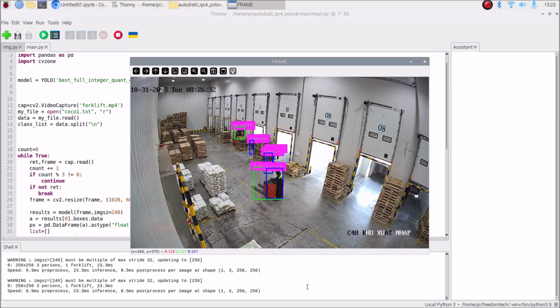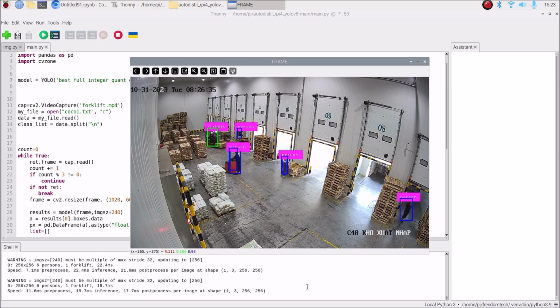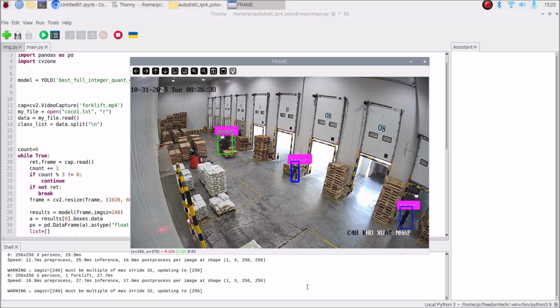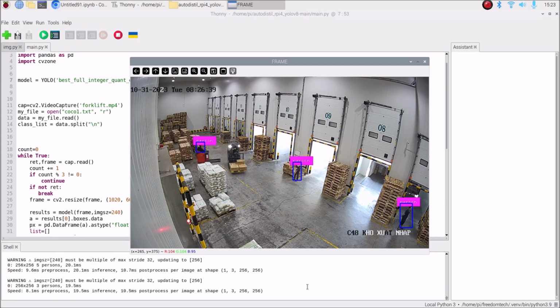We successfully detect our custom object, which is the forklift. Also the detection is really good. We are detecting the person, and also we are detecting the forklift. As you can see, the result is in front of you.